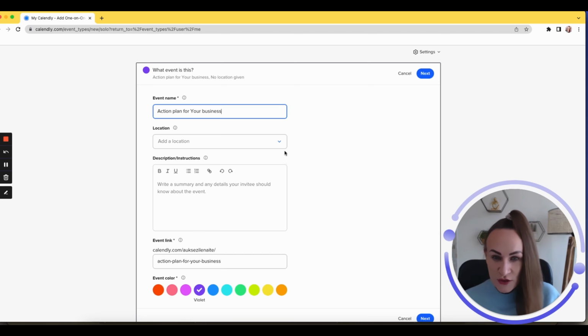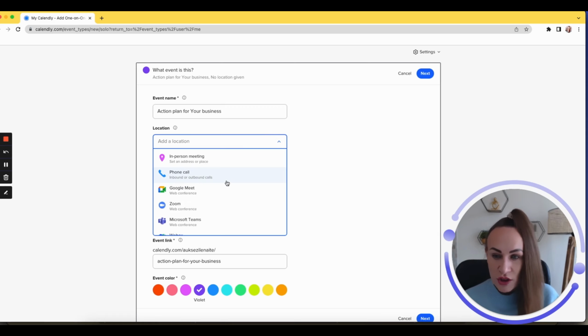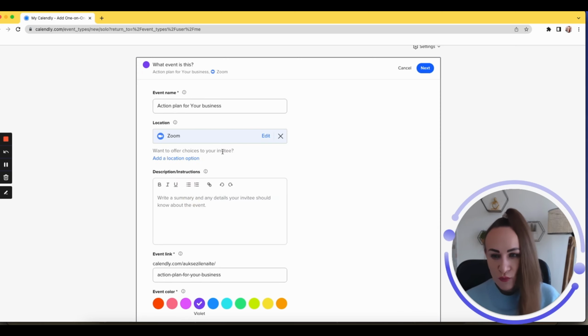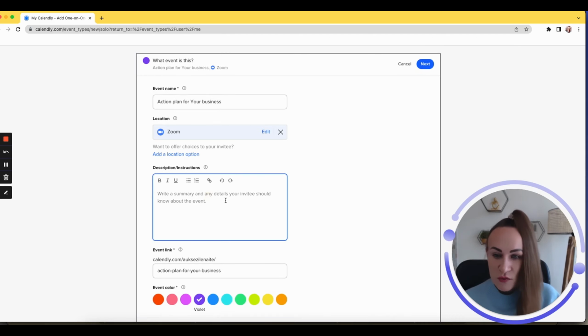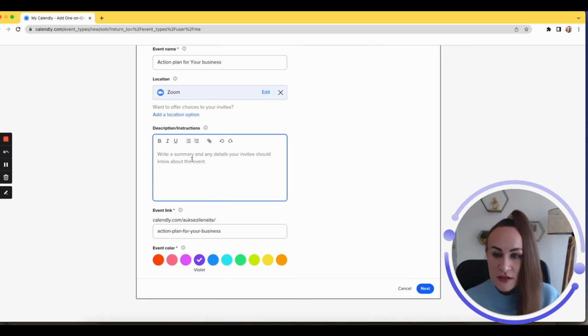Okay, location. Location is not just a geographical location. If you integrate apps, for example Zoom, you can choose Zoom. I love it because it means that anyone I invite through the Calendly link receives that generated Zoom link automatically. I don't have to hunt them down to send the Zoom link separately. They receive it automatically. Now, description and instructions. This is something that, again, you should spend some time with.